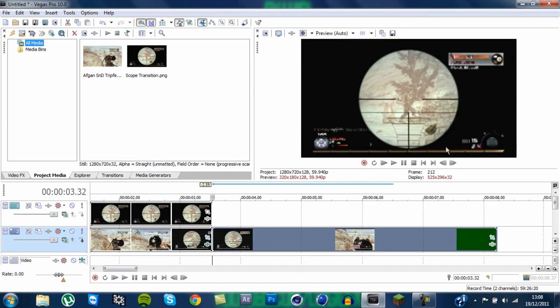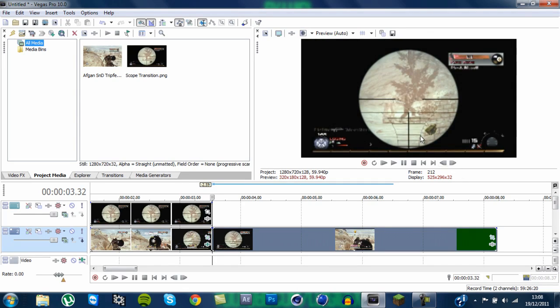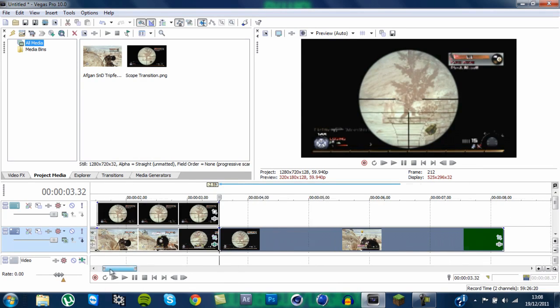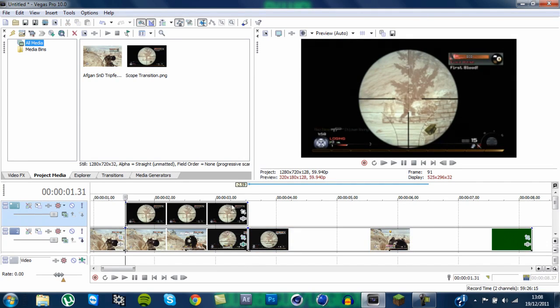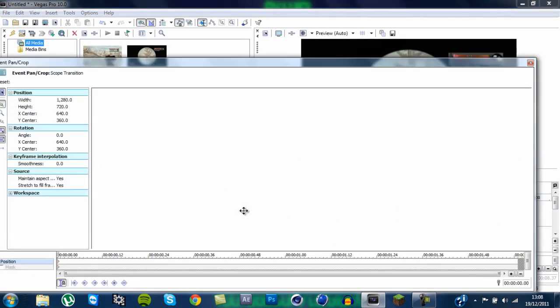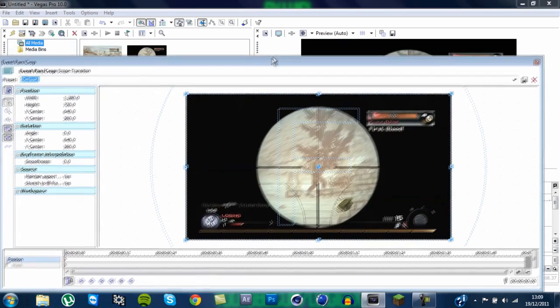The scope looks like it has a different quality from the actual clip, but that's because that's in best and this is in preview, so it just looks different. It will look the same when you've rendered it. But anyway, if you go into your pan and crop tool, then you put the window in the right place.